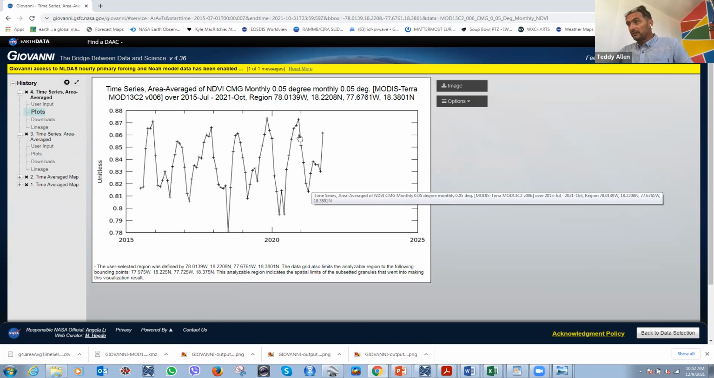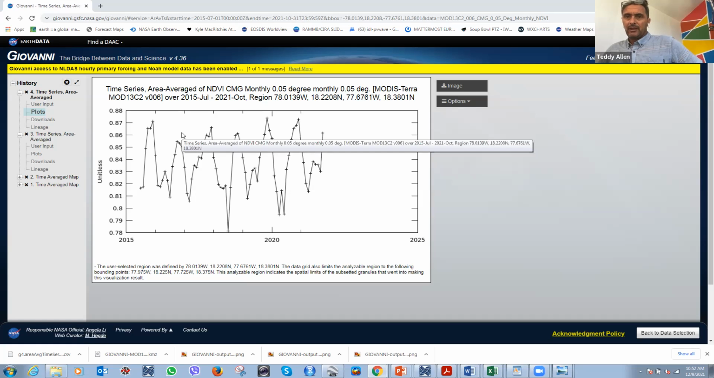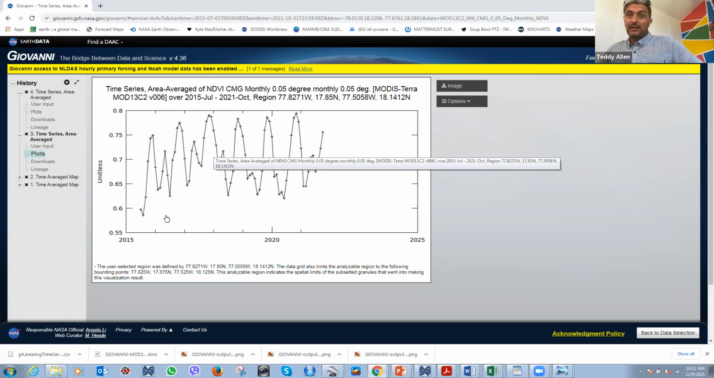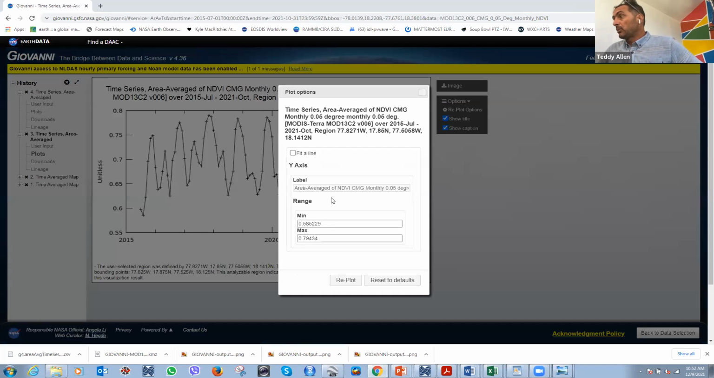Now, here's what you want to do. And this will probably be the last thing I'll do before I open it with questions. If I really want to compare one area time series to another, we need to have similar y-axis values, right? So let's do this. Let's have the range be 0.55 to 0.9 on both of them, okay? 0.55 to 0.9 on both of them. Replot.